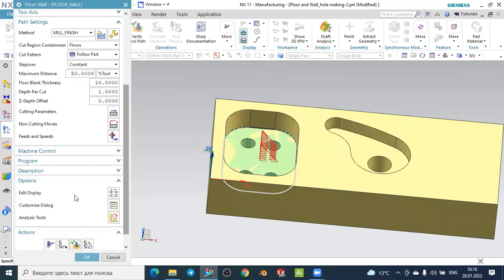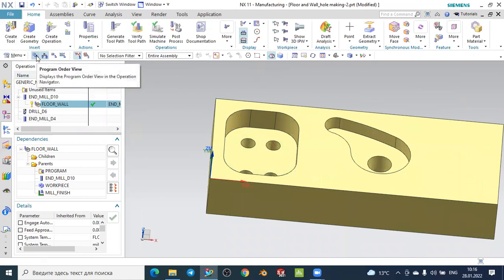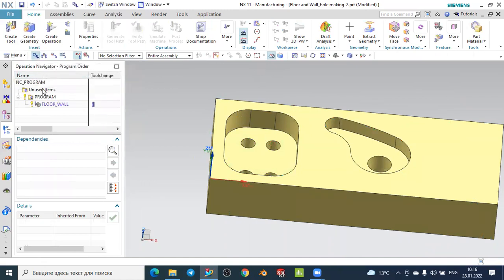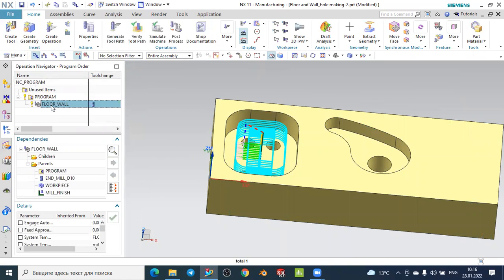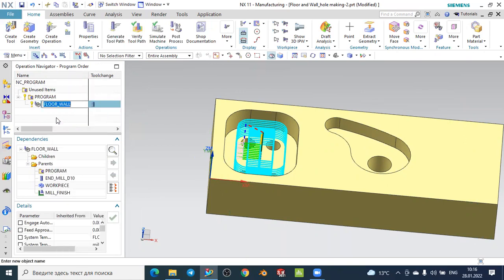So press OK and press OK again and go here to the program order view, and you see here in the program order we created the floor wall operation, or we can rename it with a right click, as pocket milling, as you want.